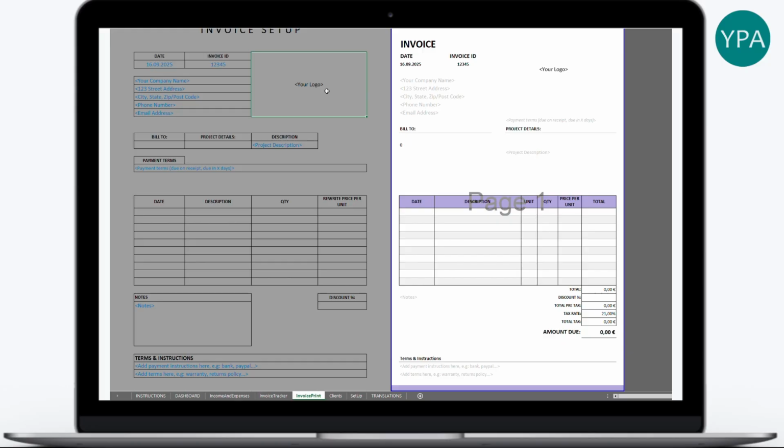Next, you'll want to add your logo. This is something you only need to do once. To insert your logo, unprotect the sheet. The password is provided in the user guide.